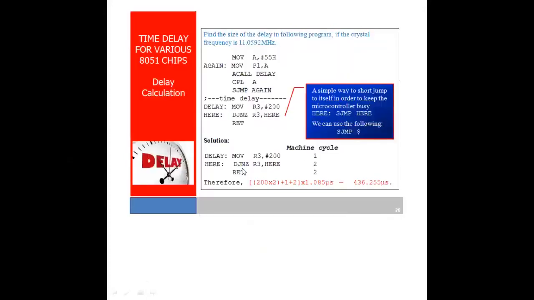Here we are just calculating the delay. We are writing a program like that. What is the delay it is producing? This is the same program we have considered, but whenever I write the instructions for the delay program, I shall write the instruction MOV R3, #200.